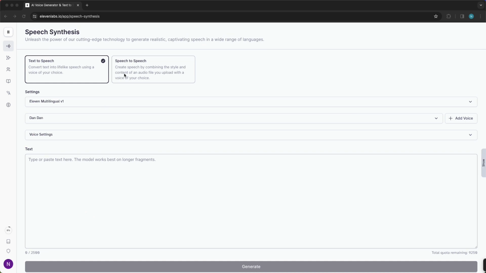And when you tap on speech to speech, you can talk in the microphone and your own speech will be converted to the voiceover you've selected, for example, in this case. But I do recommend you to just keep it on text to speech for now, because speech to speech is a relatively new feature and it's not that good yet. So I recommend you to tap on text to speech, and here you see a lot of settings.